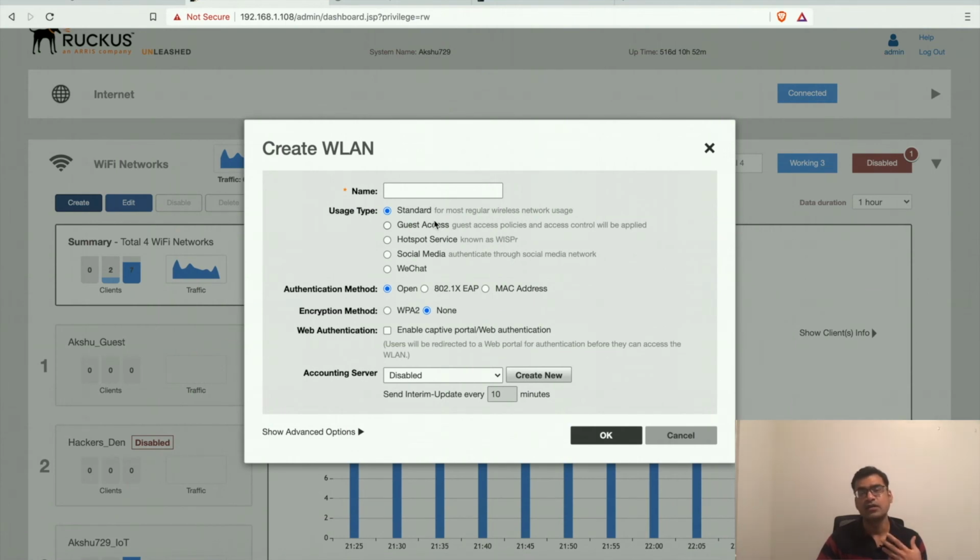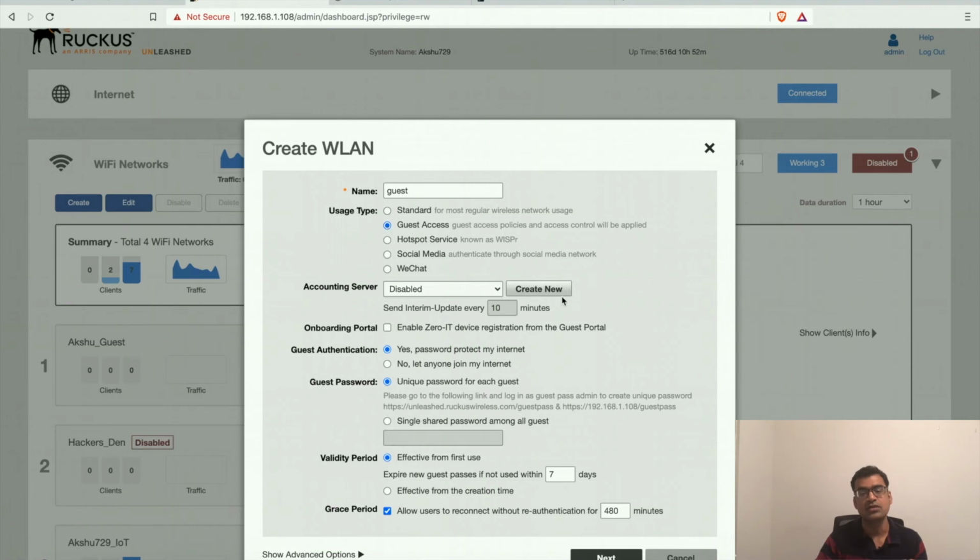What is different in guest other than regular? Say give it a name, and then you have to select this checkbox. That's all you have to do, nothing else. Because when you do that, in the back end, it applies a policy that your traffic and guest traffic are isolated.